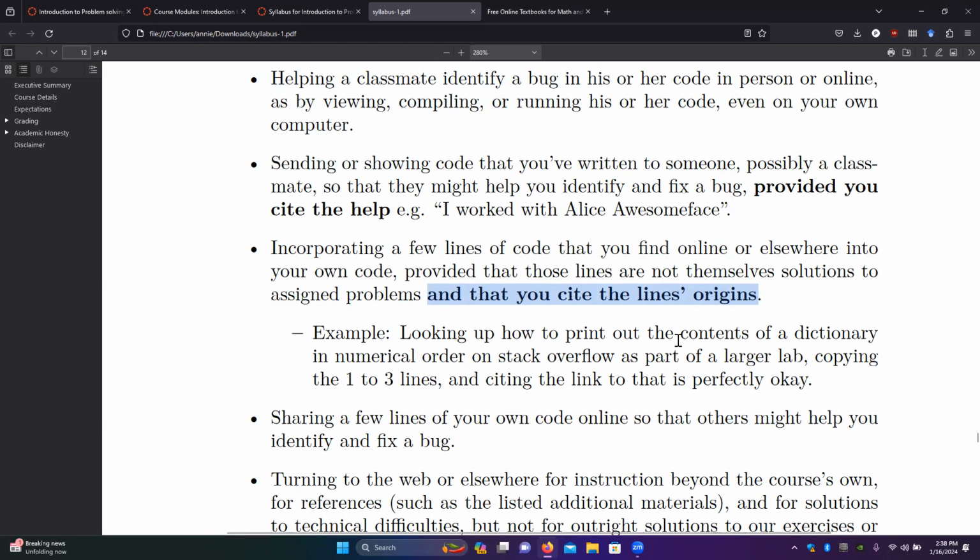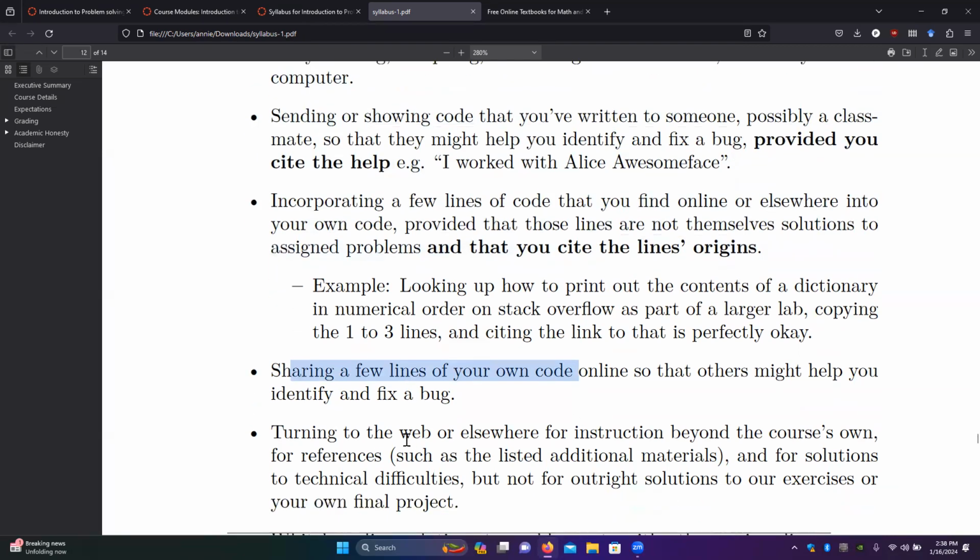So an example, looking up how to print out the contents of a dictionary in numerical order on Stack Overflow as part of a larger lab, copying the 1 to 3 lines of that and citing a link to Stack Overflow, that's perfectly fine. Generally speaking, if you cited it, I'm not really going to be bothered by it. Okay. Sharing a few lines of code online so that other people can help you. Posting it on Reddit, in other words, asking for help.